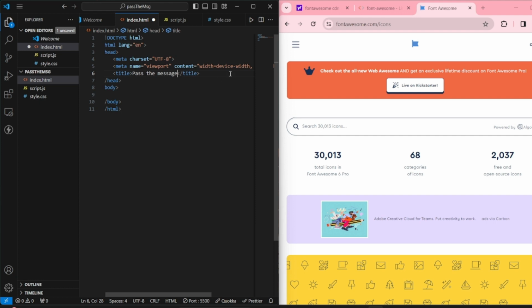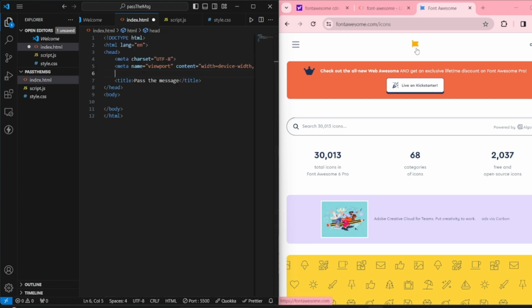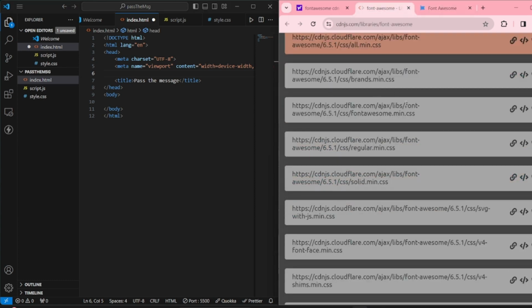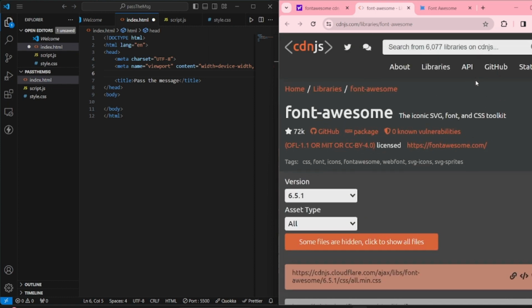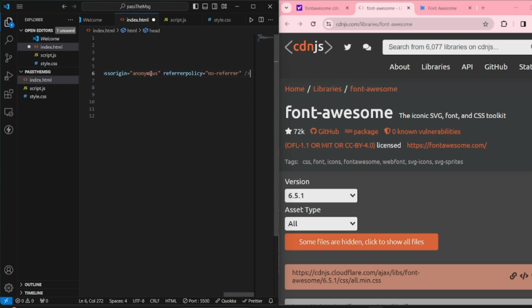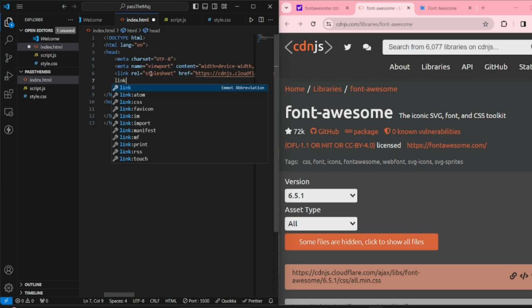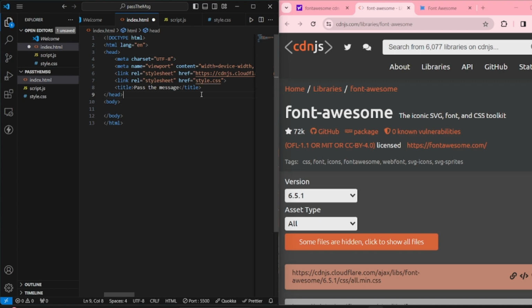Give it a title. Before that, we are using an icon. For that, include the link of it inside your HTML code. We copy the link from the CDN and paste it. After that, link your CSS file. Right. After that, link your script file. Yes, script.js.